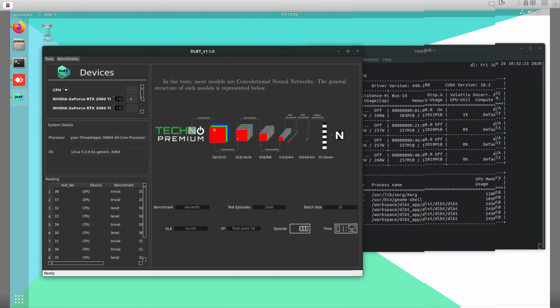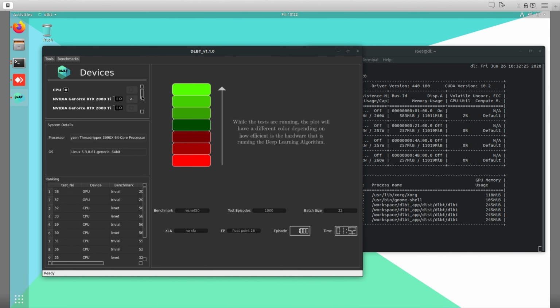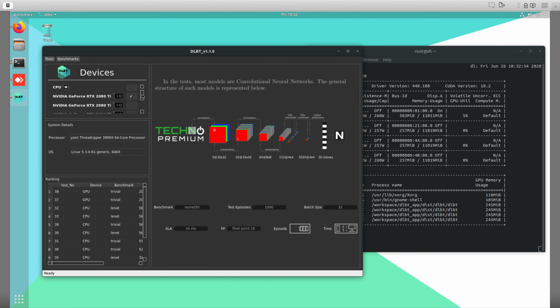Okay, so that was an overview of how to launch the benchmark and how to set up the settings for different types of deep learning benchmarks. In the next video, we're going to show you how to run the benchmark on multiple GPUs to see a really big increase in performance.